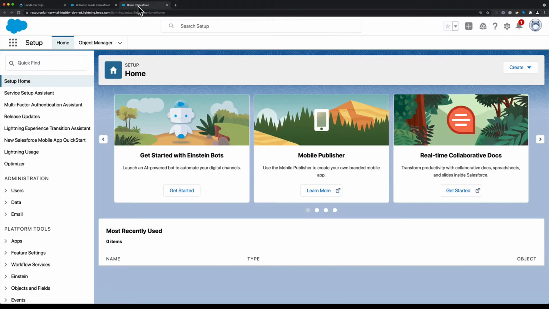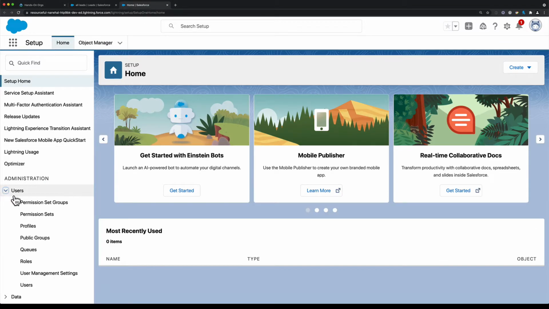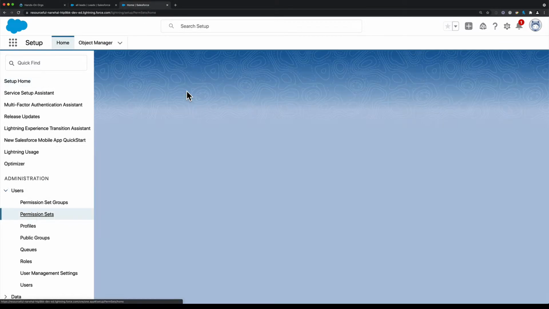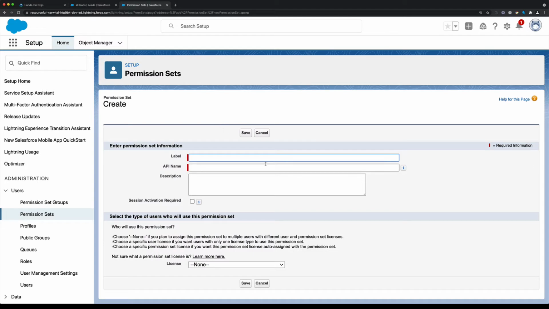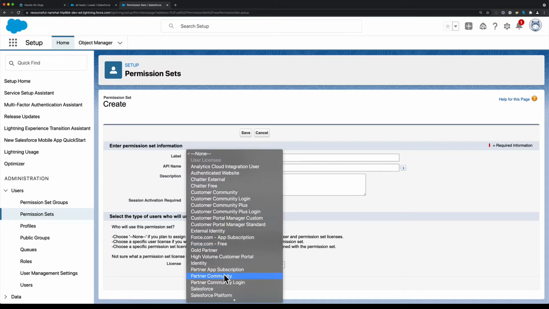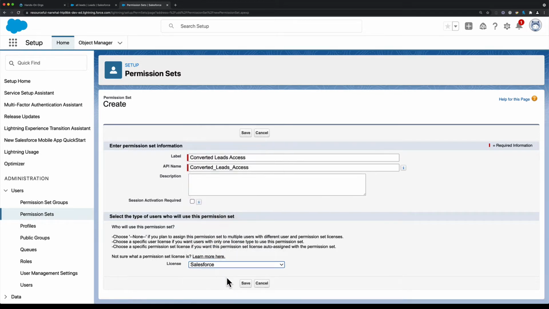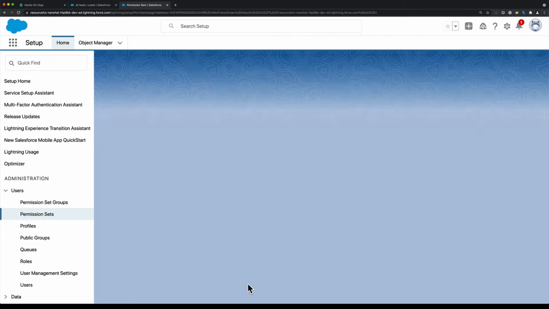So we go to our setup. In users, we go to permission sets. And in that, I want to create a new permission set. So click on the new button. And this one, for example, I say converted leads access, so I know what the permission set is for. And the license is going to be our normal Salesforce license. So then I say save.